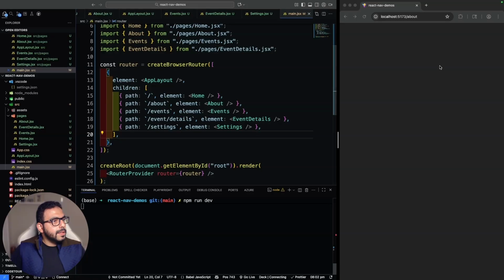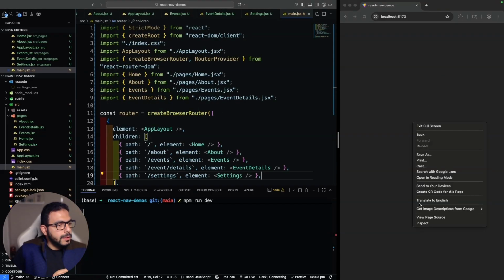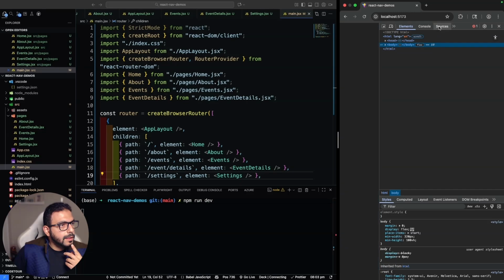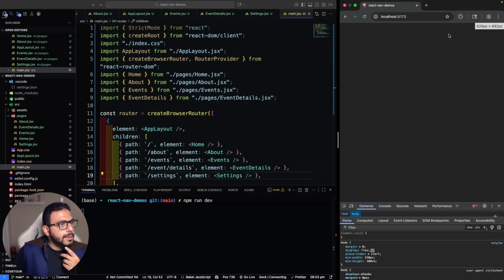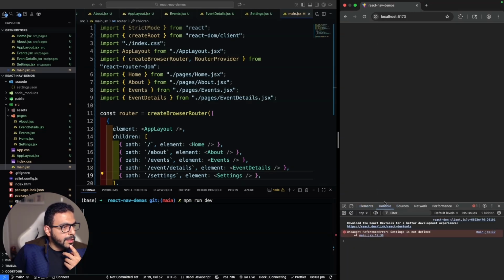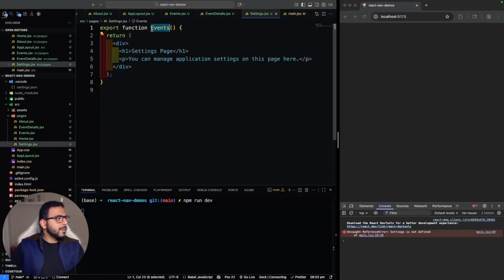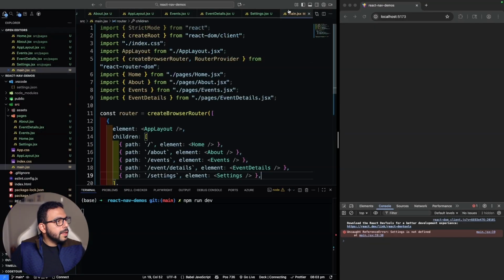So let's save this. Something is wrong here. Okay. Let's open up the inspector. Let's put that at the bottom and look at the console to see what errors we are getting. Reference error: settings is not defined. So it looks like, yep, we did not rename this component here, and so this was not able to import it.